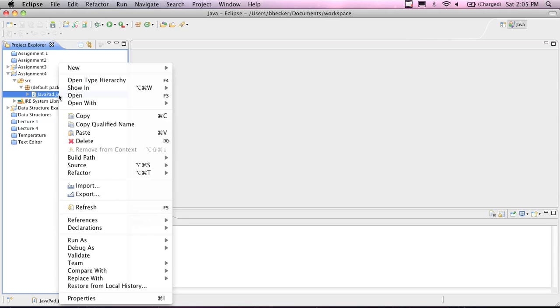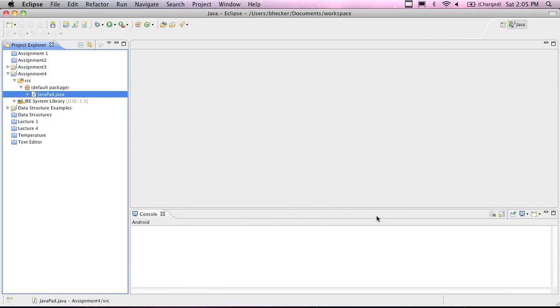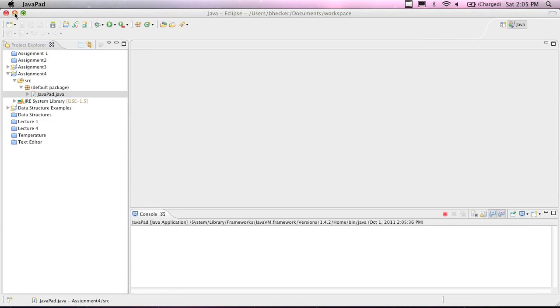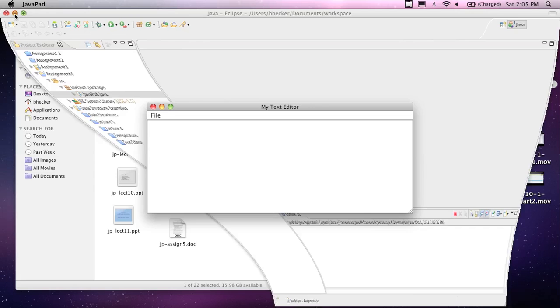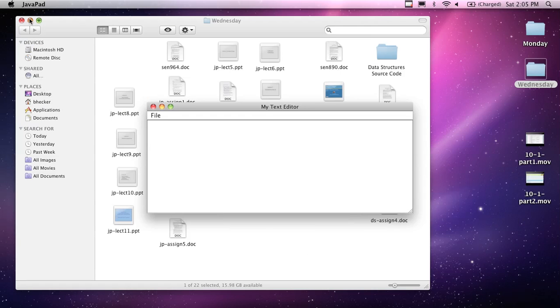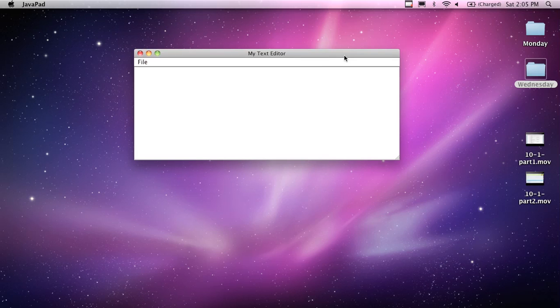JavaPad. This is what we're building, actually. I'm going to run it as an application. This is not an applet, by the way. It's an application, and it should open up a window any minute now. Let me close this up so you can see. Here's my window. It's a text editor, actually. It has a menu with file and save, but it doesn't have any of the other menus requested. So this is a test.